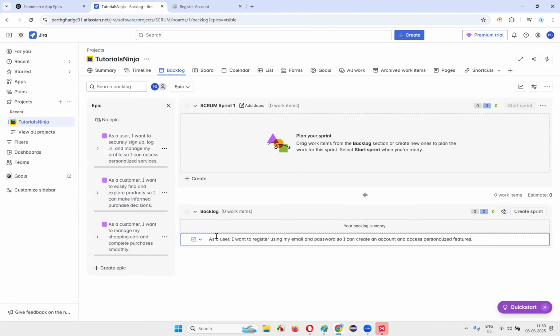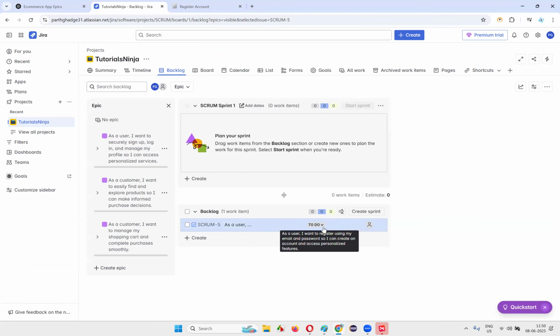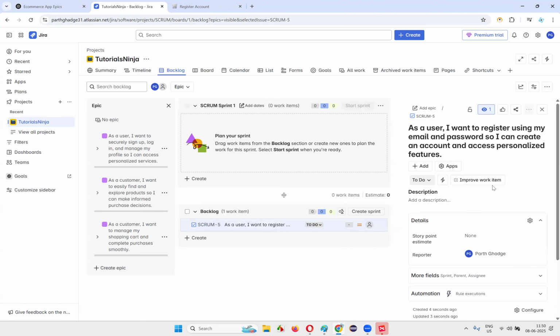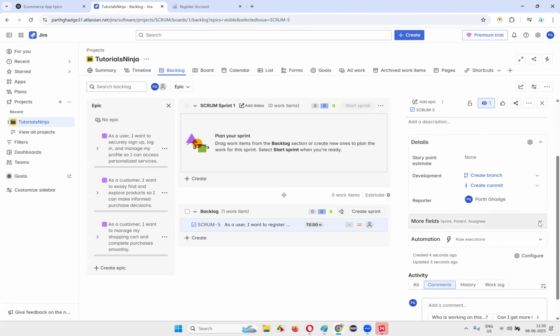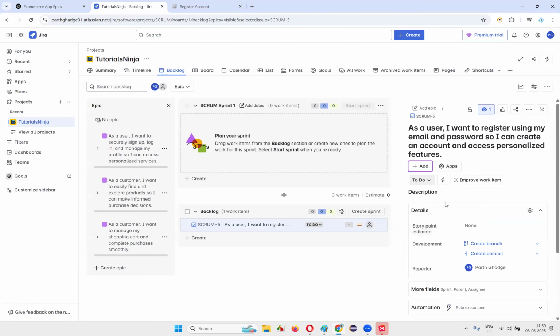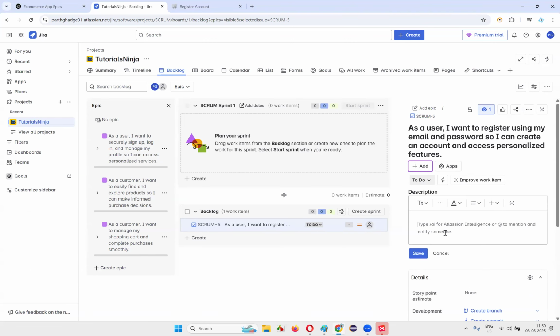I'll just paste the story. As a user, I want to register my email and password so that I can create an account and access personal features. Just press enter and click on this link. Now you'll get a different template, I think. Okay, description has come. You see, earlier the description was not there. Now the description is available. So they are giving some options to customize.